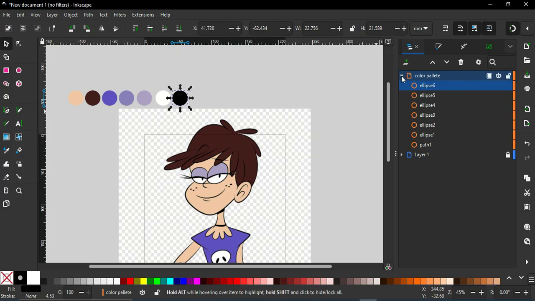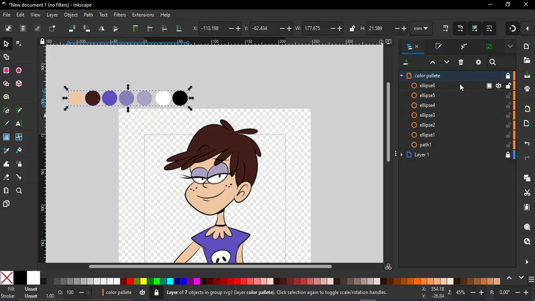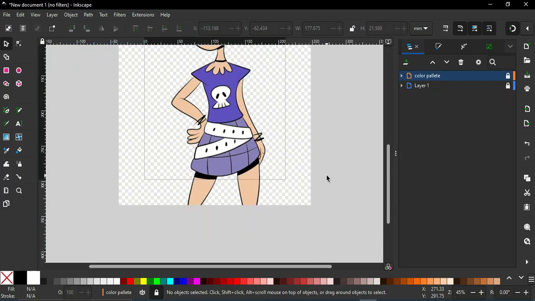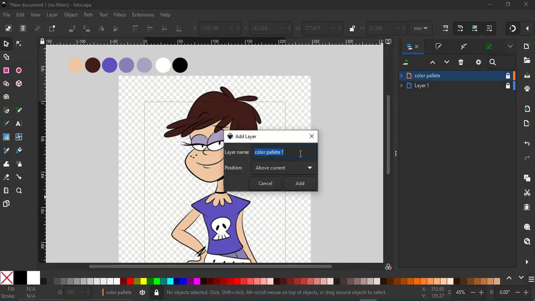After you've sampled your colors, you need to lock your color palette. That's the layer where you have your colors, so you don't accidentally move it. Now, after you've done all of that, you can create a new layer and call this one your character.